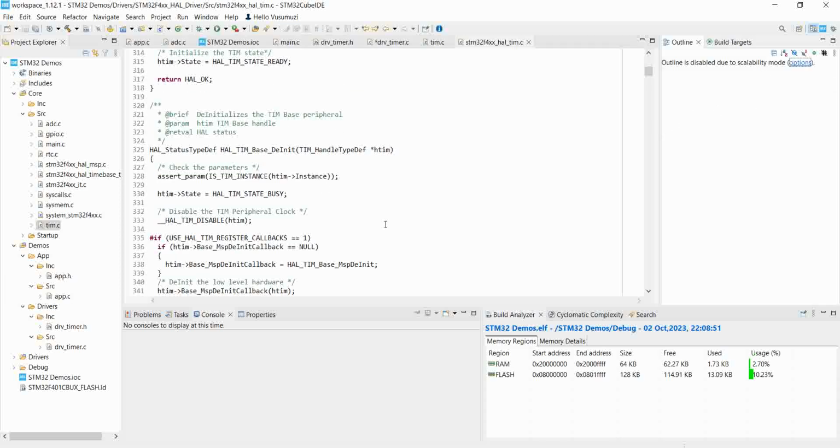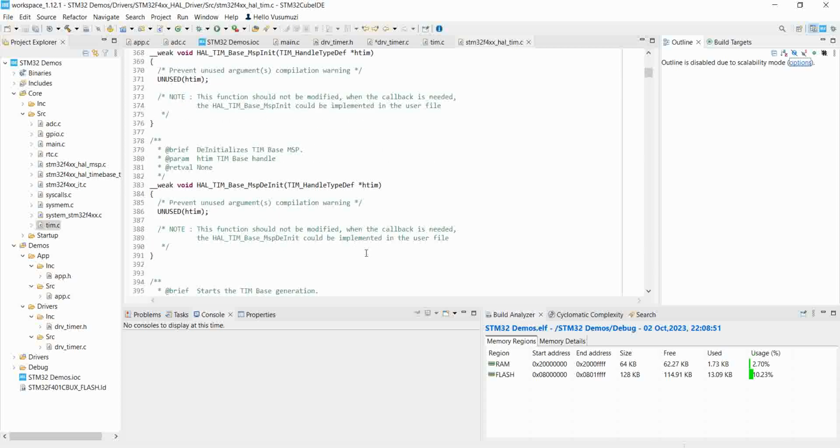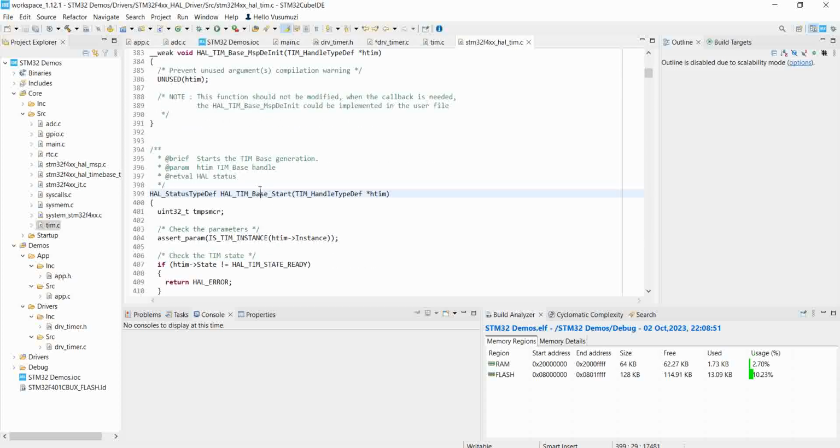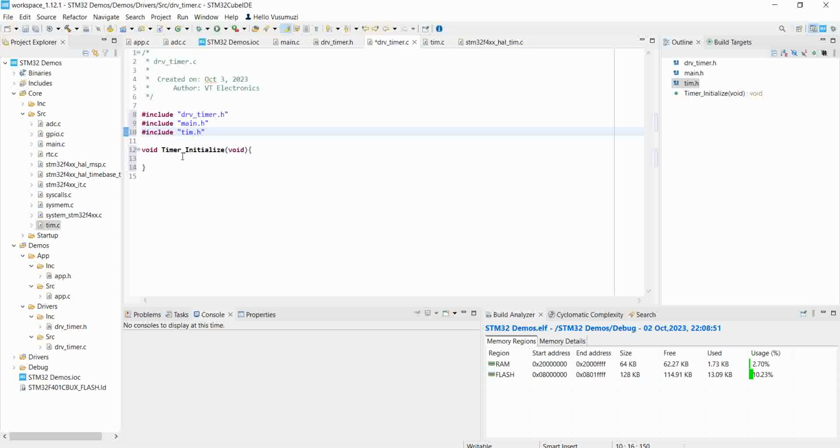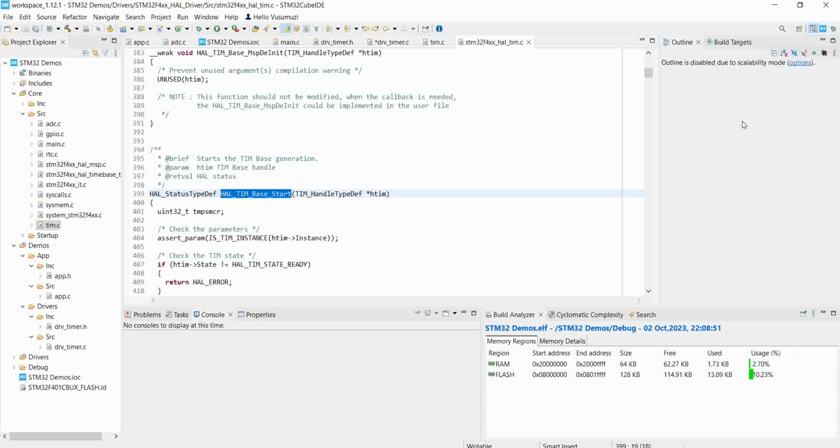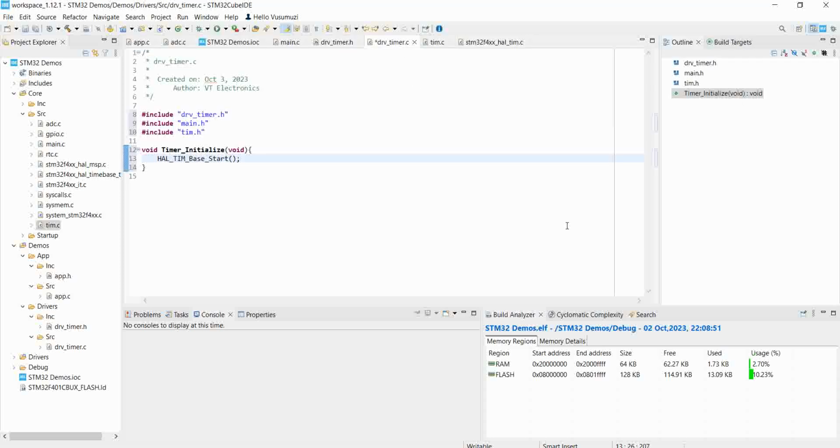It cannot show me the outline. Okay, yeah, this is the function to start the timer. Okay, so now since it's going to be hard to look for the functions from this outliner because it cannot do its job, let me pause the video and just look for the functions, and then I will continue.